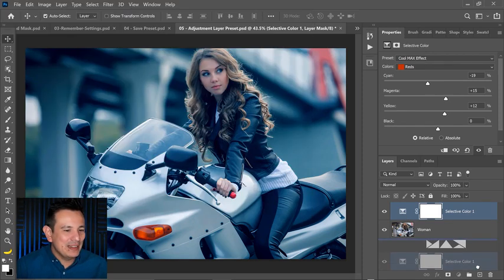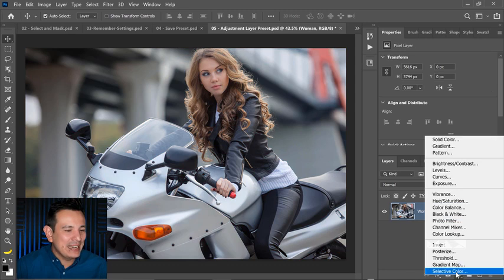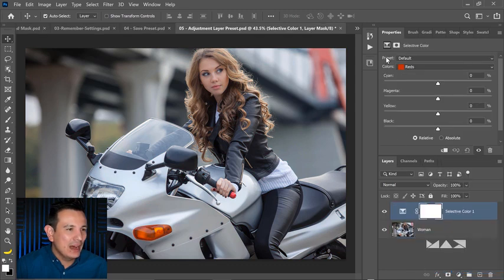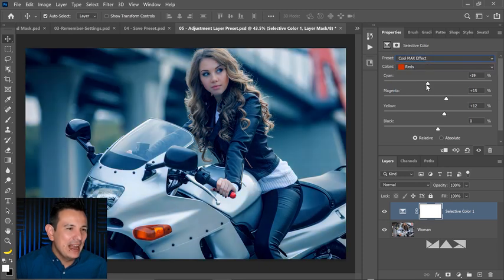I'll delete the adjustment layer. Now, anytime that I create a selective color adjustment layer, under presets, I will have that option, and all I need to do is select it, and the sliders go into those presetted locations. So this is a good way of saving your color grades inside of Photoshop.